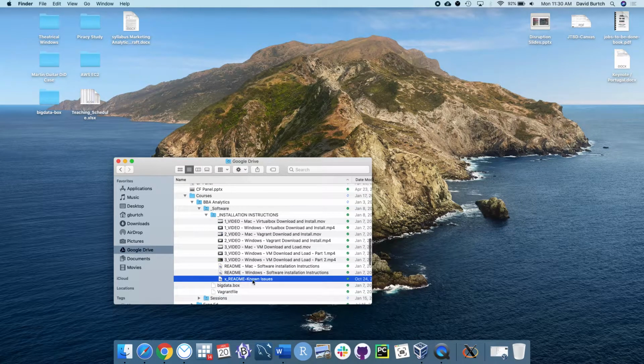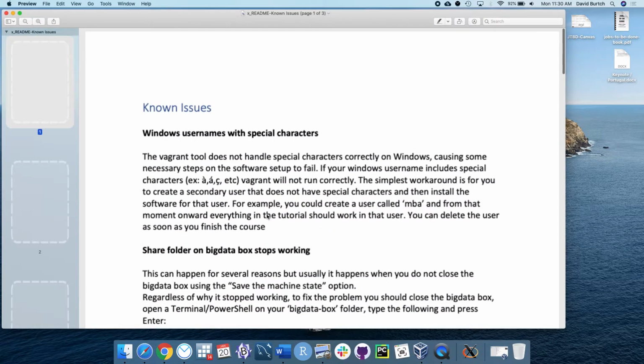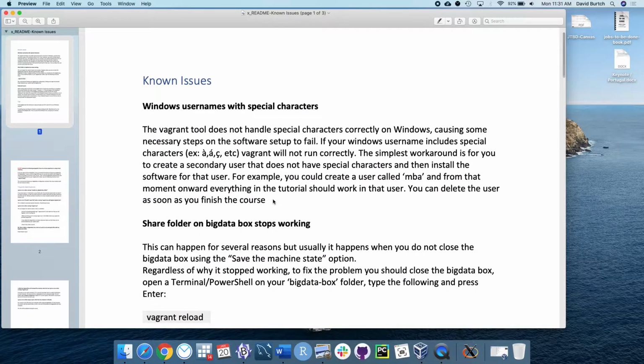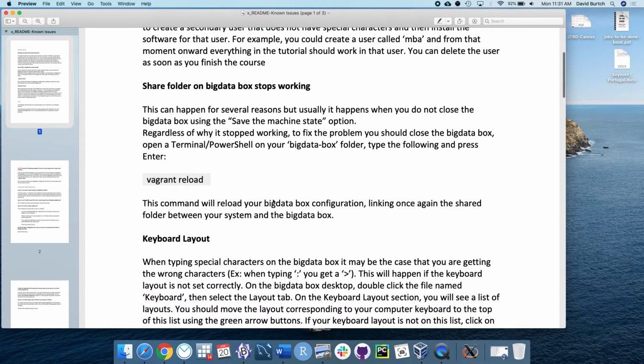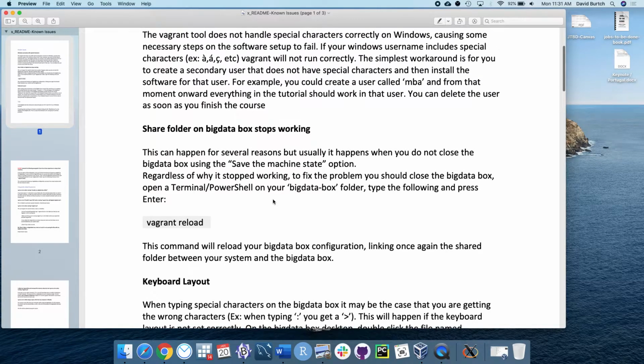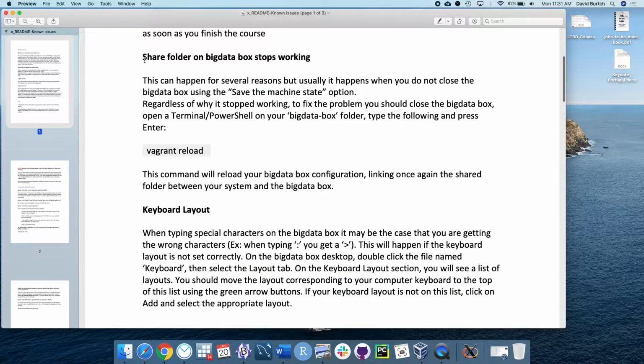The file's here through the link on campus to the software installation instructions. So if you go in there, it lists a number of things that I know about that come up a lot. So you should look there first if you're having a problem like this, right? We talk about keyboard layout. Here's the one that talks about what you do if your shared folder stops working, okay? So give this a shot if you're having this problem first. You go to the terminal, you go to your big data box folder, try running this command, okay? And then try running vagrant up again.